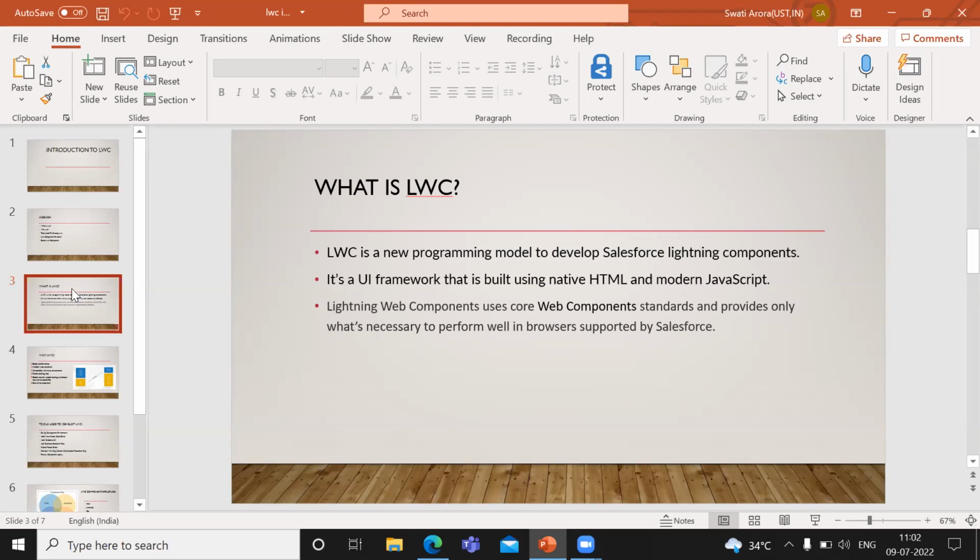But in LWC, everything is streamlined, and it is a framework already built using HTML and modern JavaScript. So you don't need to worry much about the framework, you just have to focus on the concepts: what leverages and functionalities LWC is providing us. We don't need to worry about the internal structure of the framework, unlike in Aura.